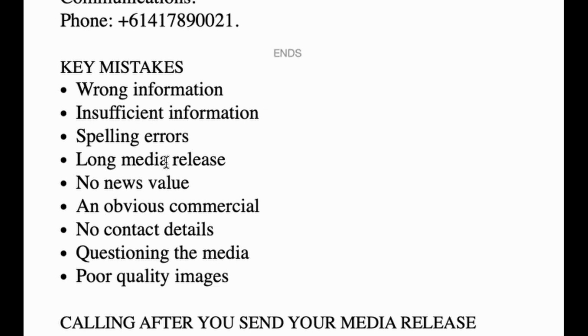No news value. We spoke about that in an earlier module about what makes news. There's no point in sending a media release out if there's no news, and there's no point in sending a media release out if it's an obvious commercial. In other words, it's just a promotional piece of material saying, come and speak to me, I want to promote my business. Not good enough. No contact details, we sort of touched on that at the top.